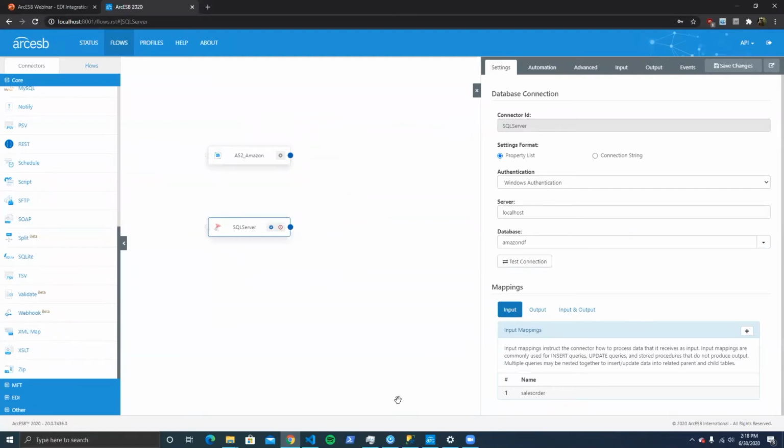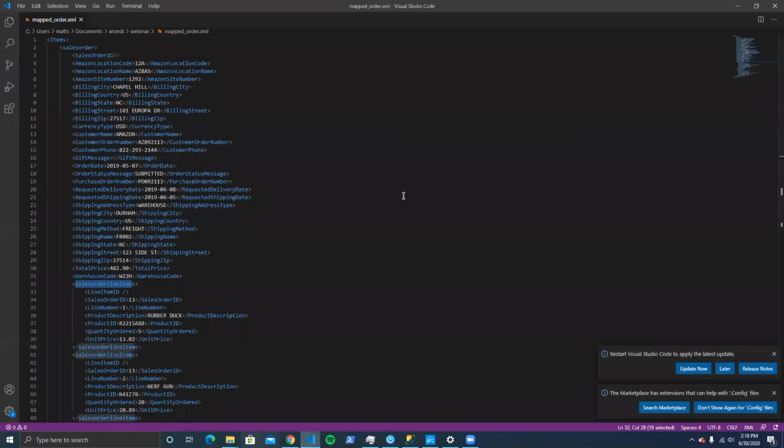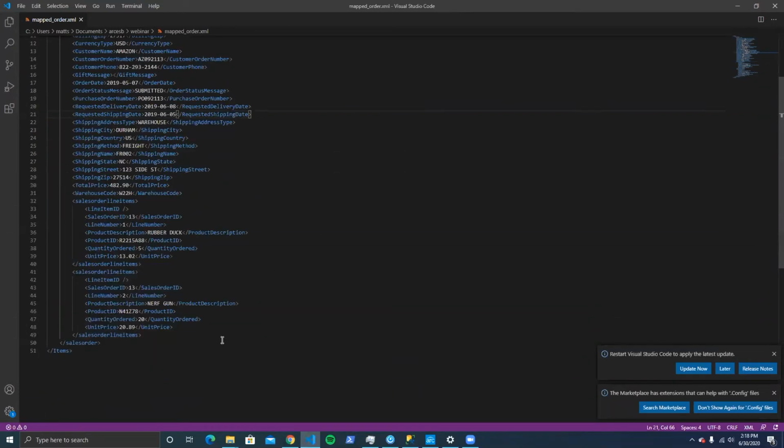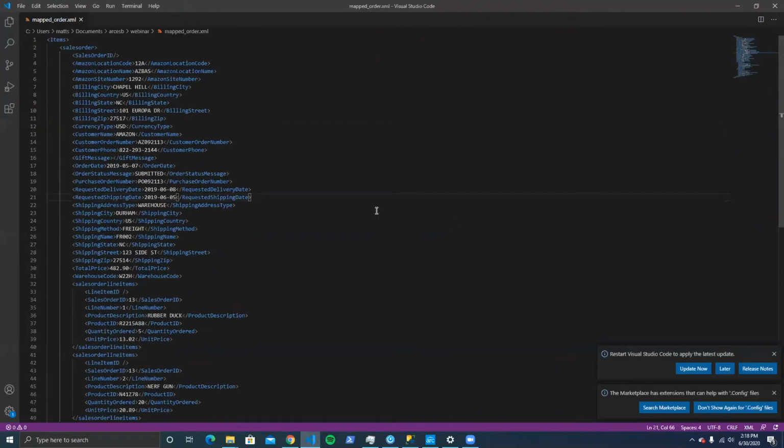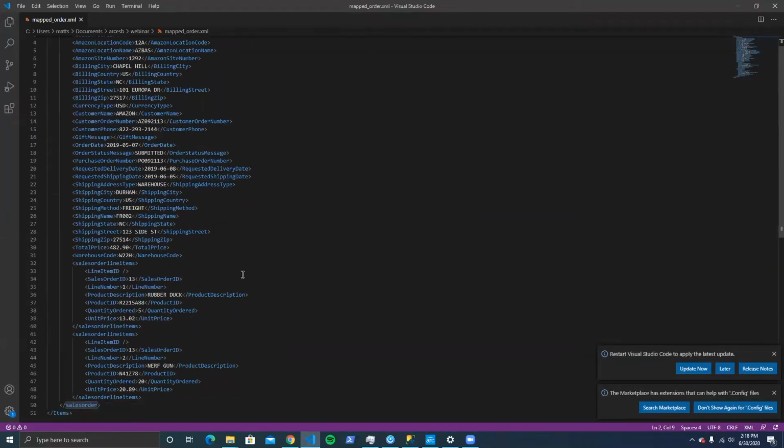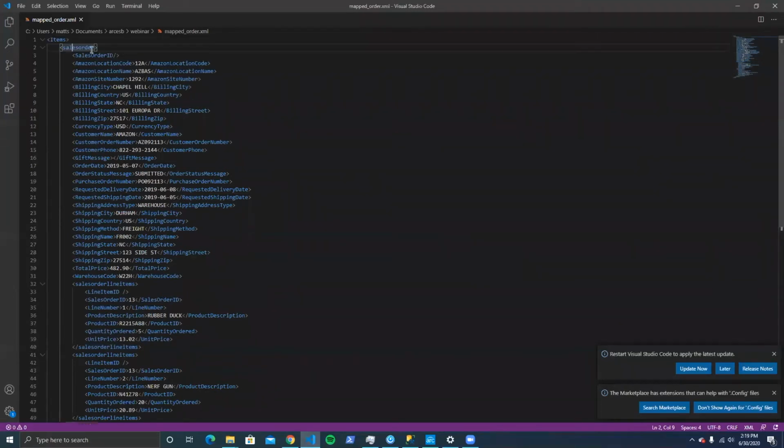Certainly. So I've prepared a sample input file, and it looks like this. And you should see now that the XML structure of this input file matches the XML structure of that input mapping we just created. We've got this sales order table, and we've got this sales order line items table as a child of it. Now, one thing that might stand out here is that the sales order line item structure repeats. There's two of these, which corresponds to two separate line items in this same sales order.